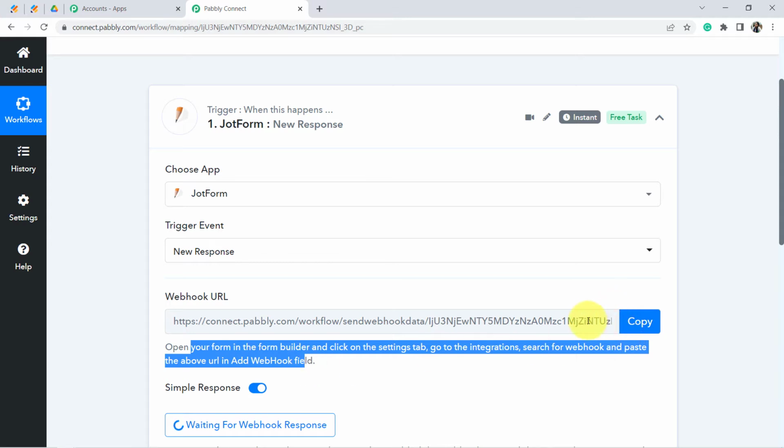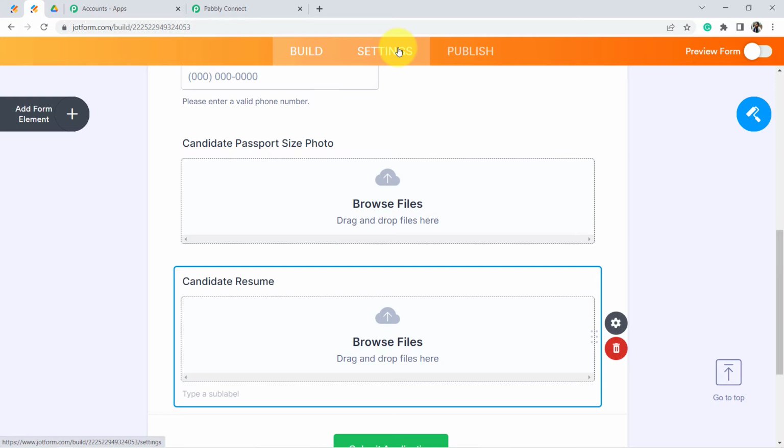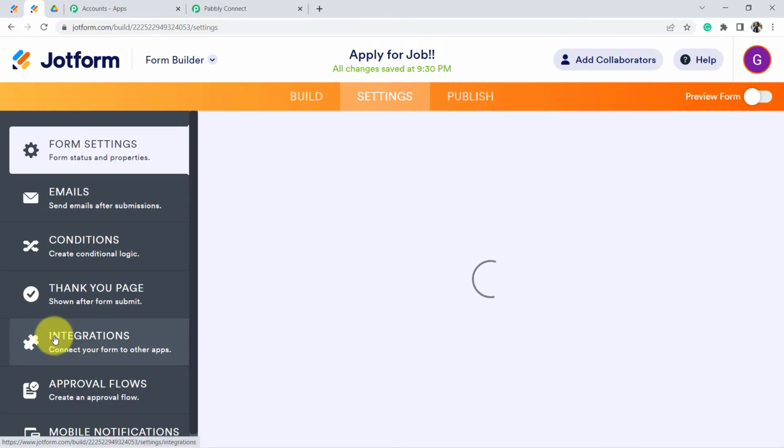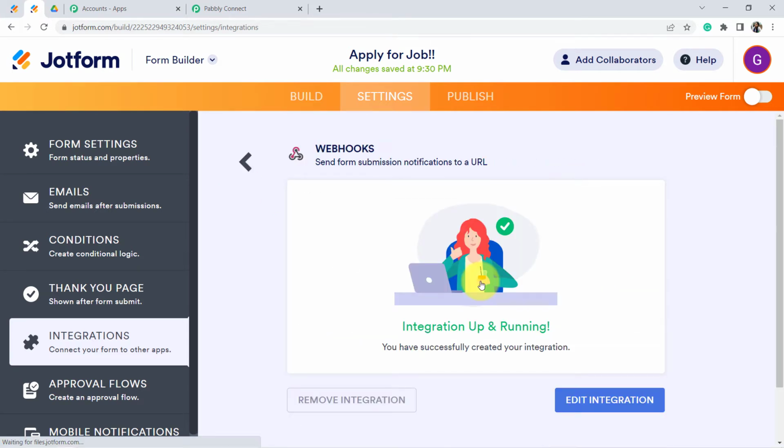You'll have to copy this webhook URL, go to your form builder software, click on settings and click on integration, and here you will find an option of webhook. Let me show you. And here is the webhook option.